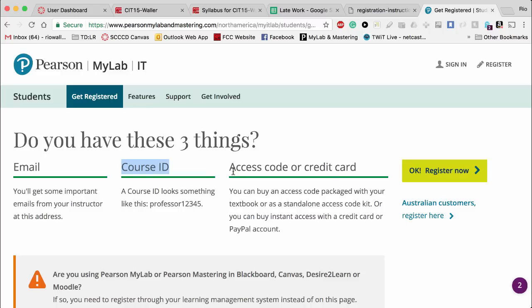And then if you have bought it online, you have an access code. If you bought it through the bookstore, you got a card that has an access code. If you're buying it online, you are going to pay with a credit card now. Okay, so this is buying MyITLab online. You have to buy it here with a credit card. And I talked about the price difference in the syllabus already. You can get it either at the bookstore or online. I don't tell students how, I just give them options.